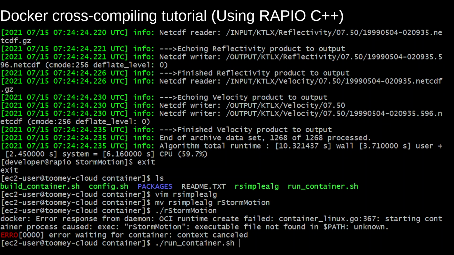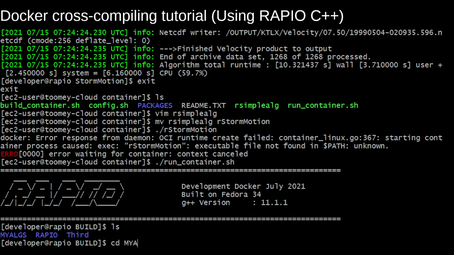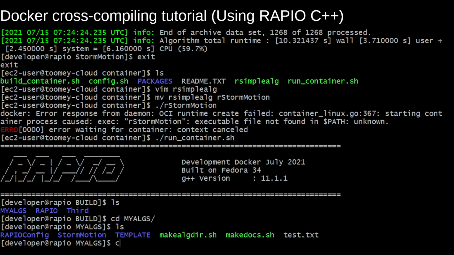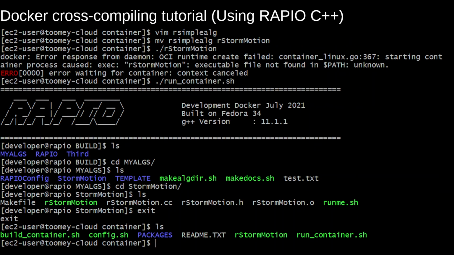But I'm just playing around a little bit just to kind of show you what's going on. So we go back in the container. Right, we got storm motion. What did I call that binary? Call it rstorm motion. Not in the path. I know what the problem is. Okay, so it's not in the path because it's not made installed.